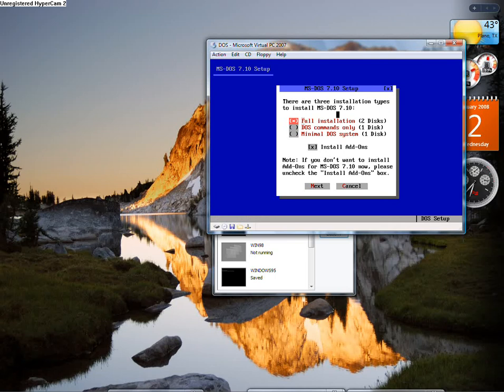There are three installation types to install MS-DOS in. There's a full installation, DOS commands only, and a minimal DOS system. And we're going to do the full installation because we have two disks, but if you only have one, you can do DOS commands only or a minimal DOS system. And if you're booting from the images, unclick install add-ons, and it doesn't really kill you because it doesn't really add on too much. And it'll save you time if you don't. So click next.